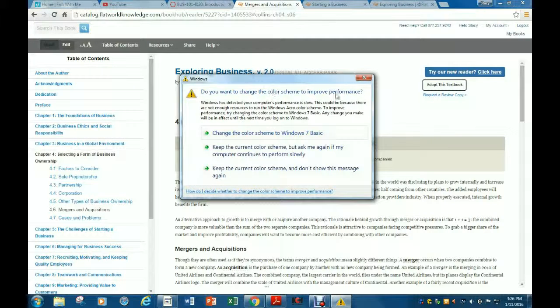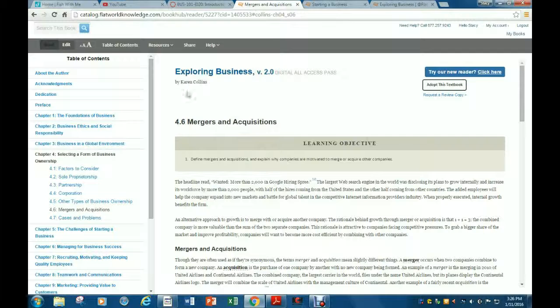Let's see. Get rid of that pop-up box. All right, so this is a required text that we'll be using in your tests, quizzes that we have throughout the semester will be based on this text.